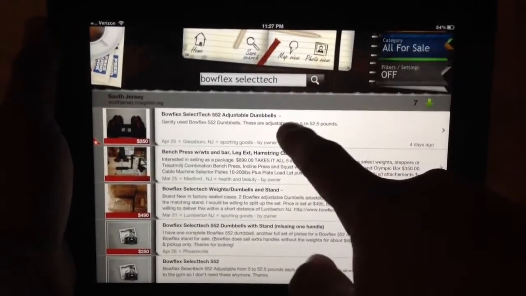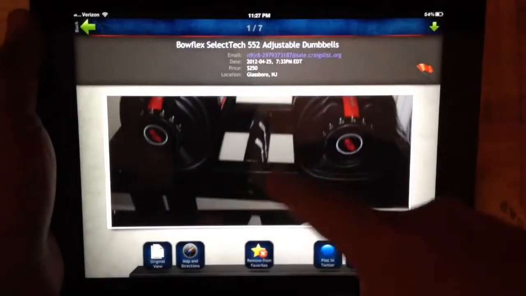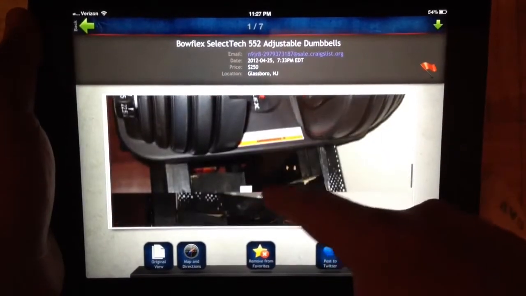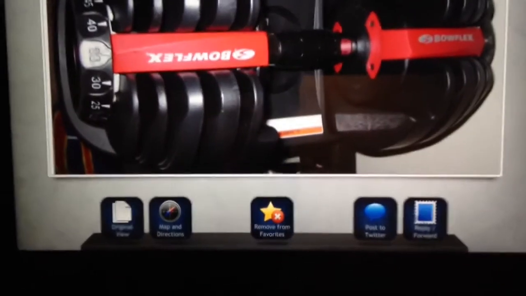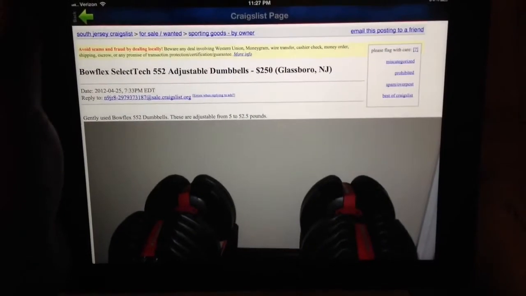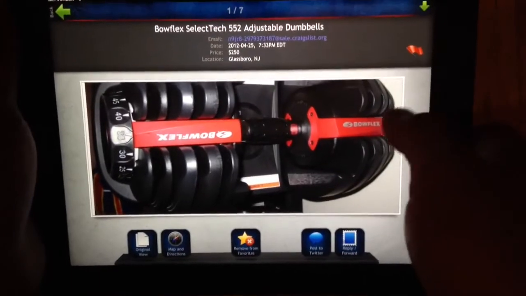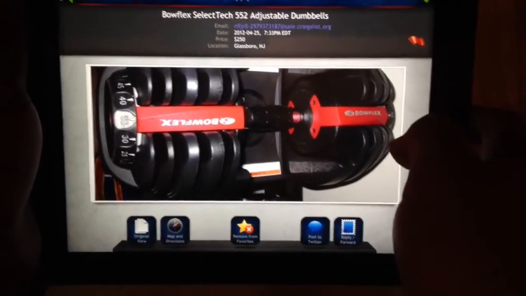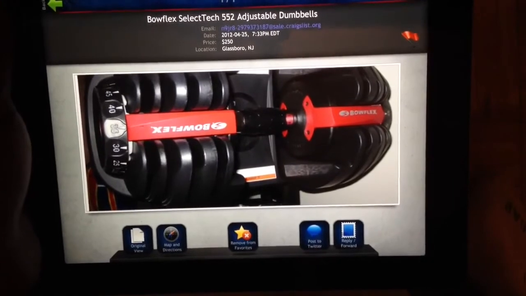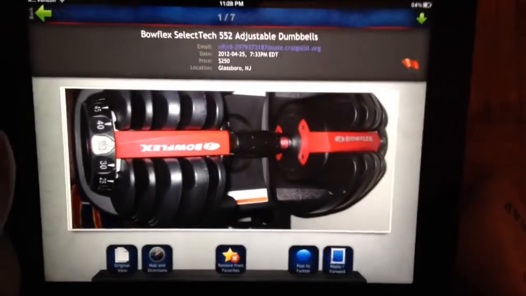From here you can click on one listing, and what you'll actually be able to see is what the person typed in there, and if there are any pictures, they will show up. So you can see all these pictures showing up here. On the bottom, I could do a few things. I can view this how it used to be on Craigslist. So let's just give you an example of that. So this is actually what the listing looks like on Craigslist. I can go back. I can hit map and directions, which will pull it up on a map. I can remove this item from favorites since I have previously favorited this one. I can post this to Twitter or send the person an email saying something like, I'm interested, can we meet up, things like that.